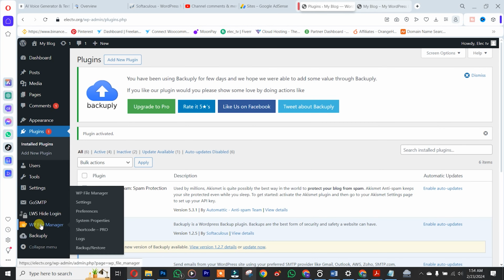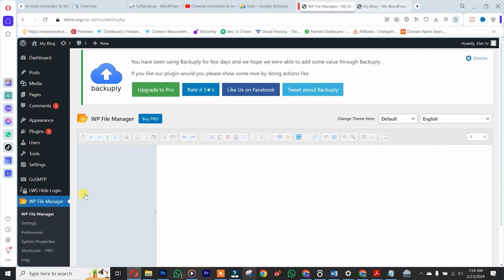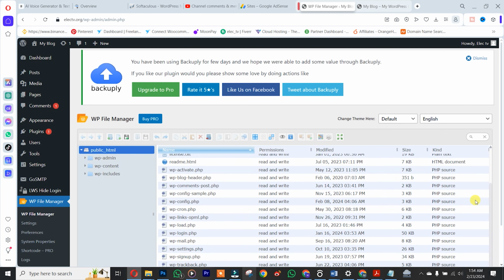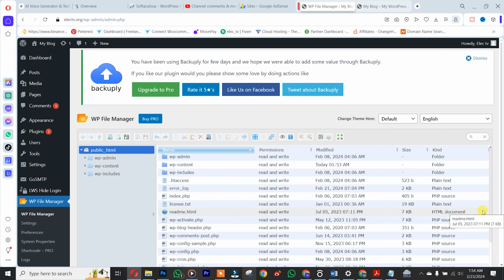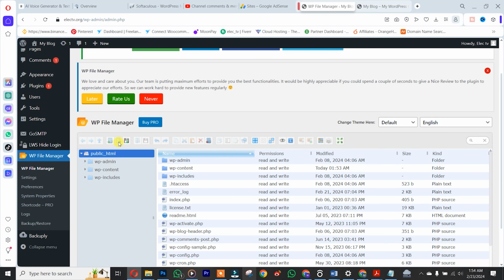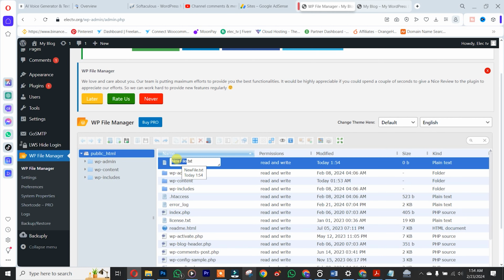So this is the plugin here. We click on WP File Manager, open it. It is going to give us access to our entire website, that is from the back end. So we'll start by creating a text file. So we'll click here, use it here, after which you click on text. So we are going to name this new file ads.txt.